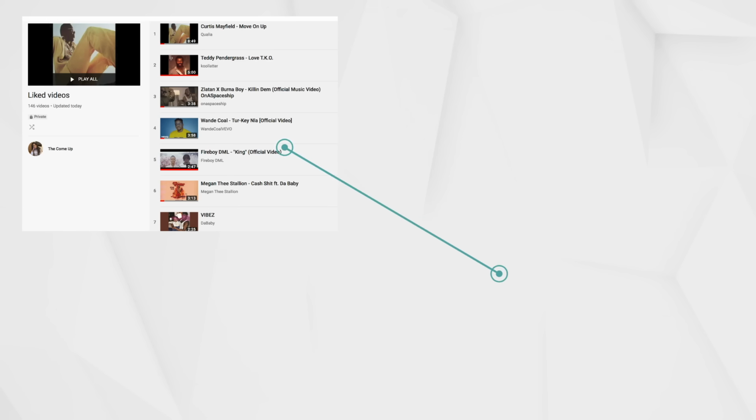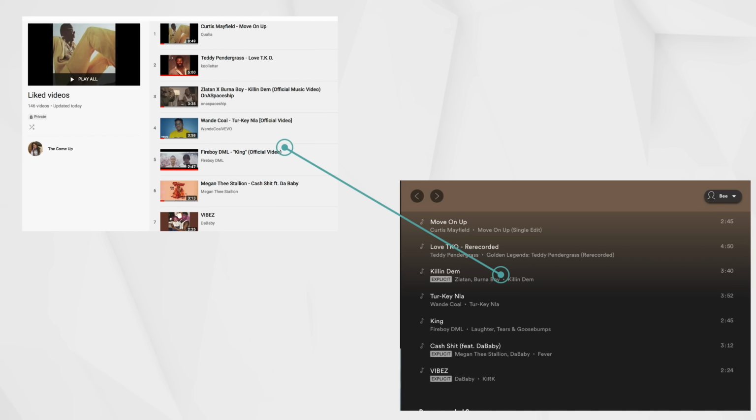Before we even write a single line of code, we need to create a plan so we know how to solve this problem. So the problem we're trying to solve is that we want all of our liked videos on YouTube to be automatically generated into a Spotify playlist.